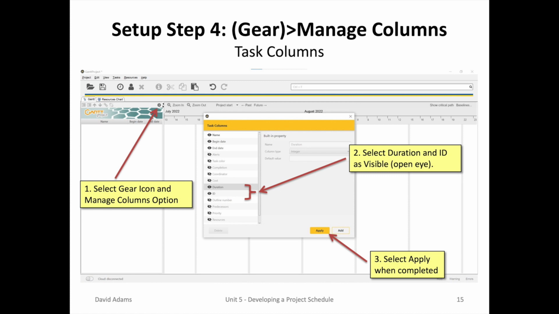Step 4 of the setup is to manage the columns to the left of the Gantt chart. That's the area that's below that says Gantt Project and shows the honeycomb. The default setting for the left side Gantt chart columns is the name of the task, the start date, and the end date. With this open pop-up screen, you can select the open eye versus the close eye option for duration and ID. You'll find both of these very valuable. Again, you always have the option of turning on other columns to reveal other data, but these two are my favorite. When you're happy, select Apply when completed.